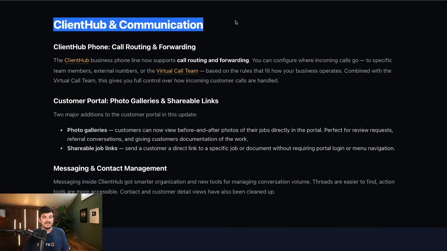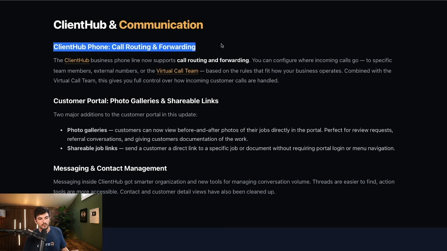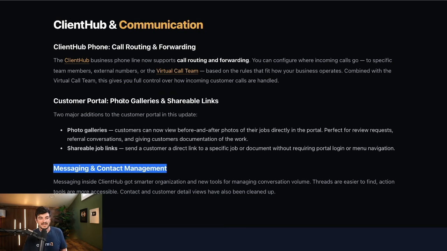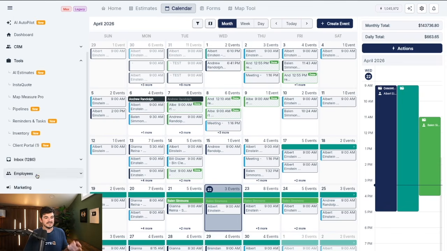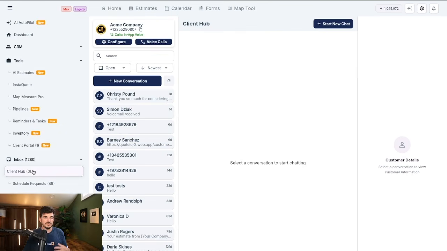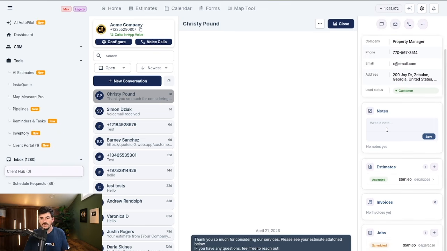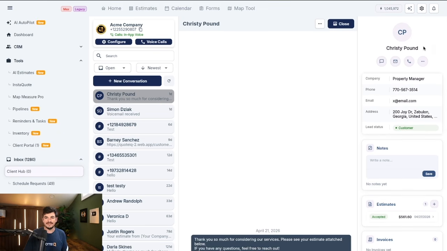Last couple of things we did, Client Hub and communication. So Client Hub phone, you now have call routing and forwarding, which we'll take a look at. Customer portal shows photos, galleries, and shareable links. And you also have messaging and contact management inside of Client Hub. If you guys haven't seen, Client Hub is basically our phone system within the app. So if we click in here, you're going to see we've got Christy Pound here. She's a property manager. We've got her phone, her email. We've got notes. So we've basically added in a customer preview screen here on the right-hand side.